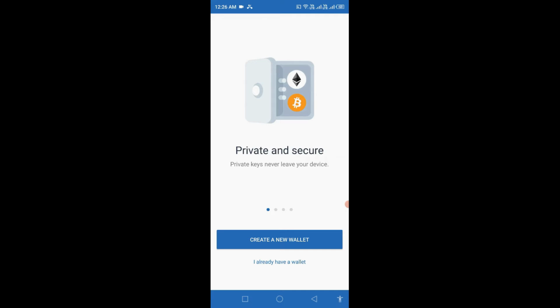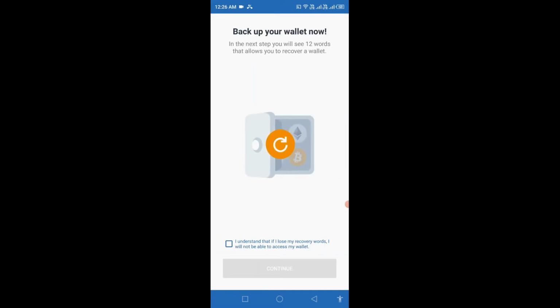If you already have a wallet, click on the second option and you can import your own wallet, or else click on the first one to create a new wallet. It will create a new multi-coin cryptocurrency wallet for you. You can use that wallet to purchase BNB or Rackscoin over here. Once you click on that, it will show you to back up your wallet. Now you have to click on the I understand button.